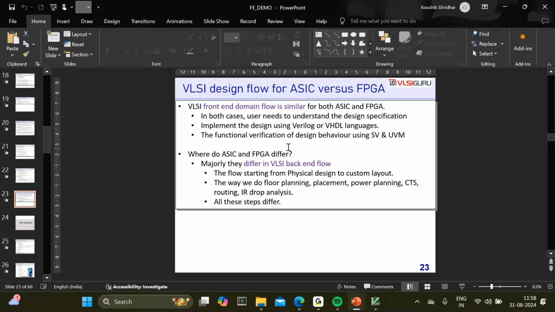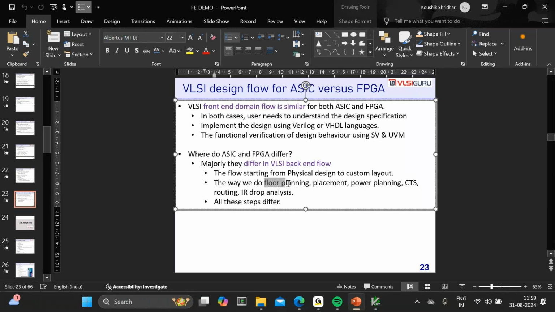Okay. So where do ASIC and FPGA differ? Majorly, they differ in the VLSI backend flow. The flow starting from physical design to custom layout. The way we do floor planning, placement, power planning, CTS, routing, IR drop analysis, all these steps is what we are going to differ. Now, what is this floor planning, placement, all these things?